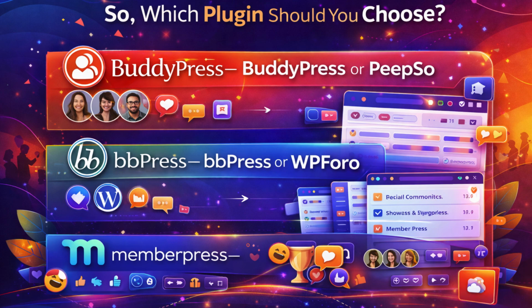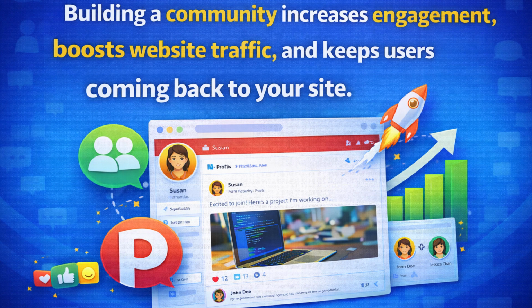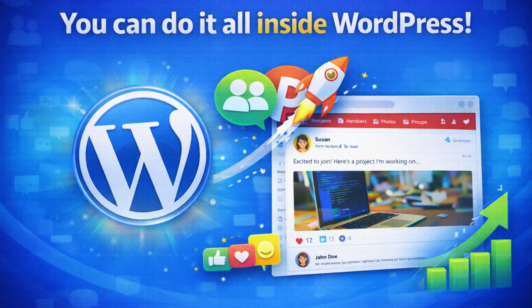So which plugin should you choose? For social networking, BuddyPress or Peepso. For forums, BBPress or WP4O. For paid communities, MemberPress. Building a community increases engagement, boosts website traffic, and keeps users coming back to your site. And the best part? You can do it all inside WordPress.